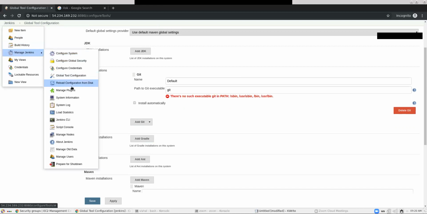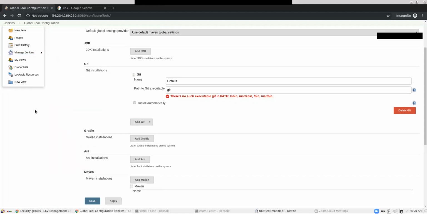Apart from that, the other things we can leave as of now. Manage plugin, system log, Jenkins console, we can leave the other things as of now, right? Fine. So this is more or less an overview of Jenkins.